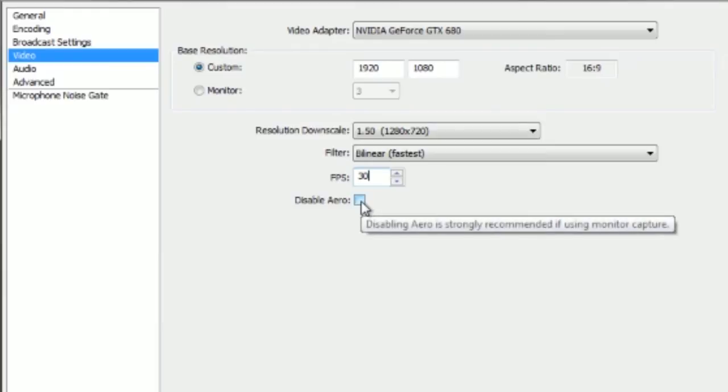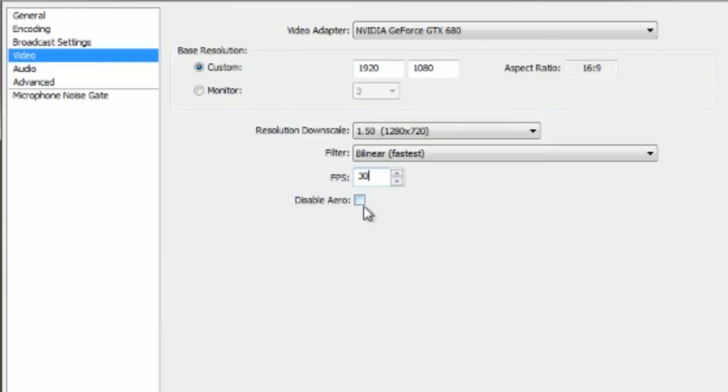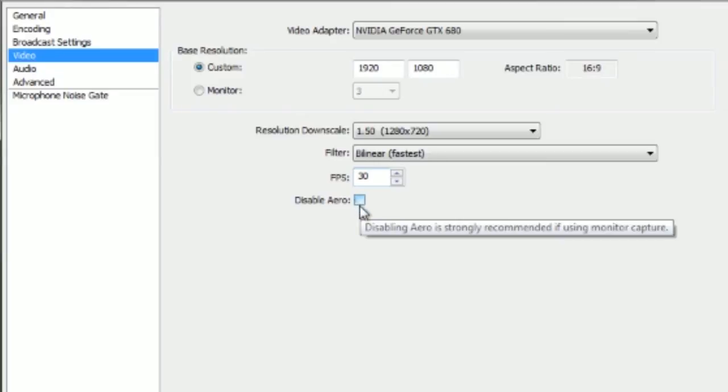As I mentioned earlier, here's the disable Aero button. I recommend checking this. It will prevent Windows from drawing all the fancy things that it usually does, which will get you a little bit more FPS and may help prevent artifacts and weird behavior on your streams.